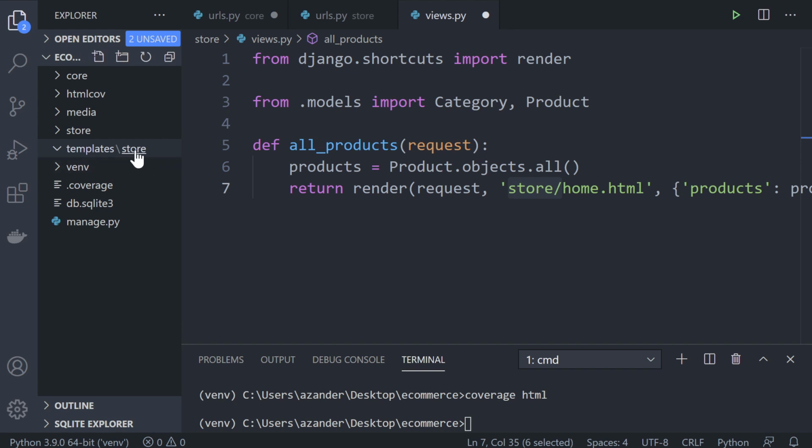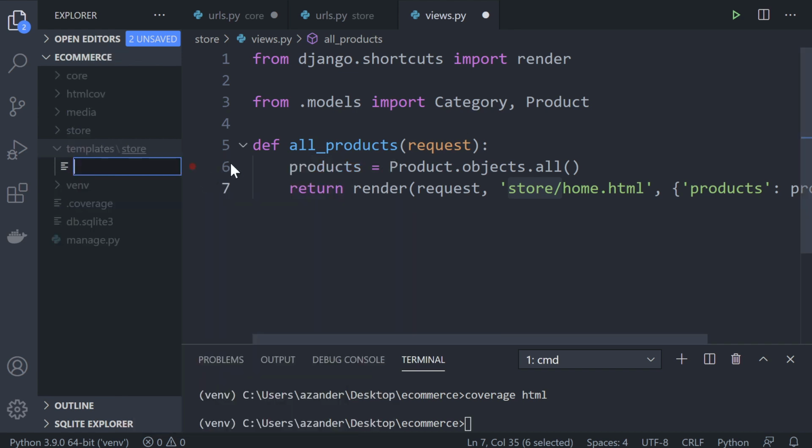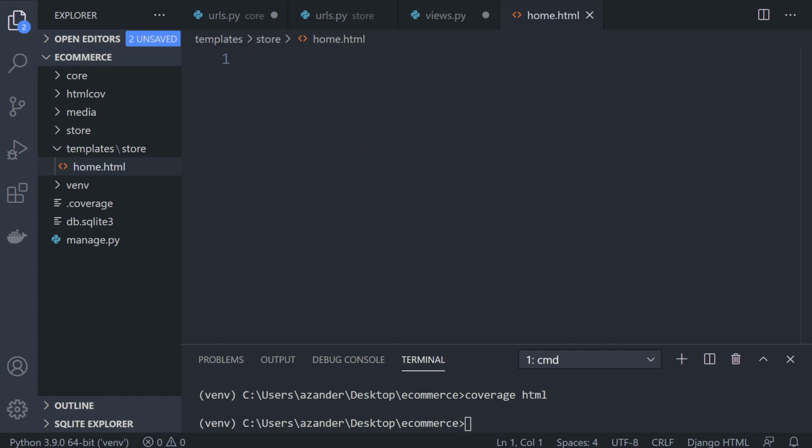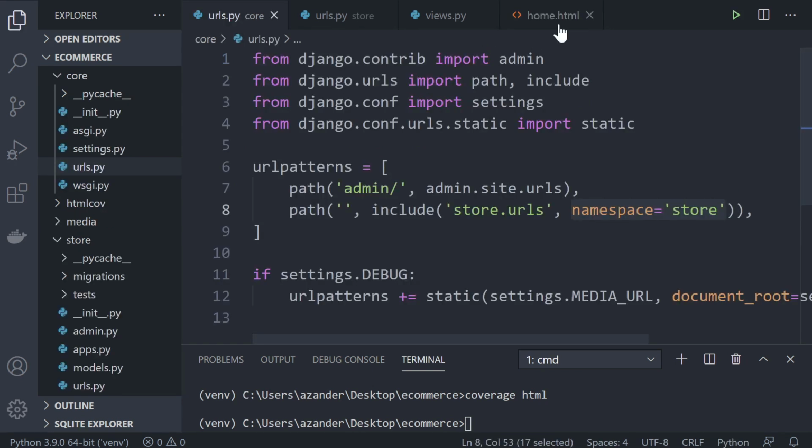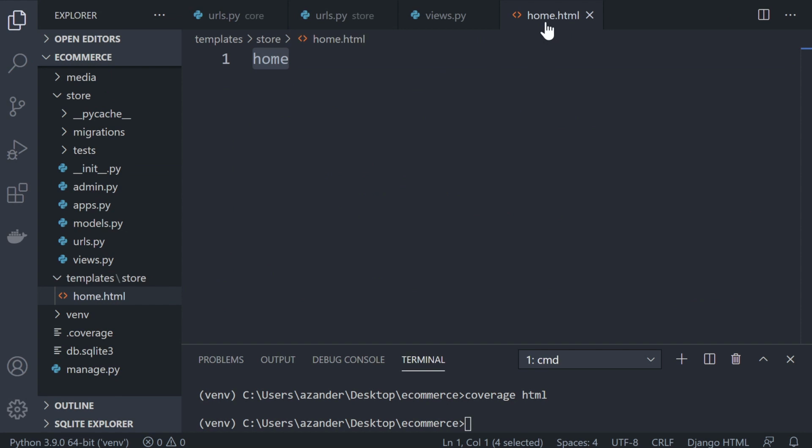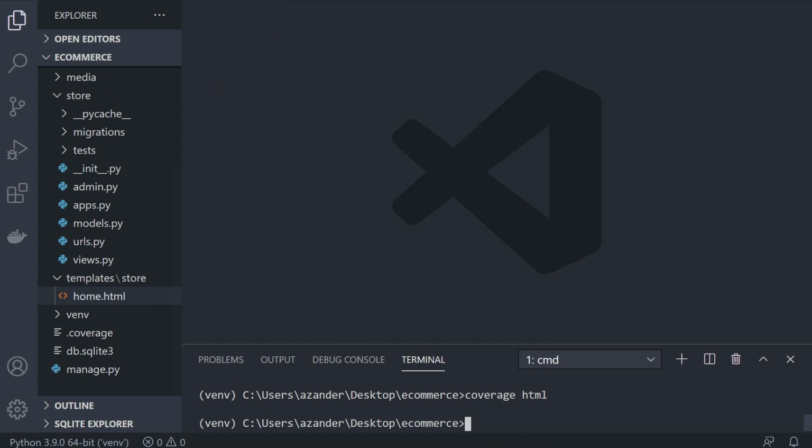And inside of store, we're going to have a new file called home.html. We can also use templates within the application locally, within the store application, but we're going to put it into this one folder here. So that's going to be our home page. Now that's all set, I've just typed in home here into my HTML page. We can close everything else up. And let's just run the server and see if this works.